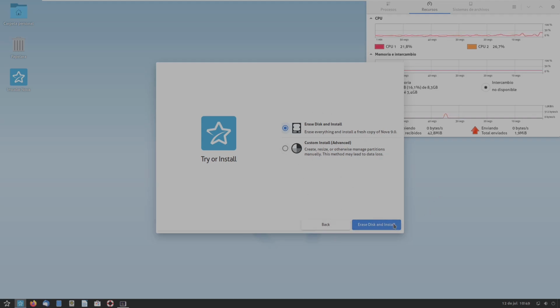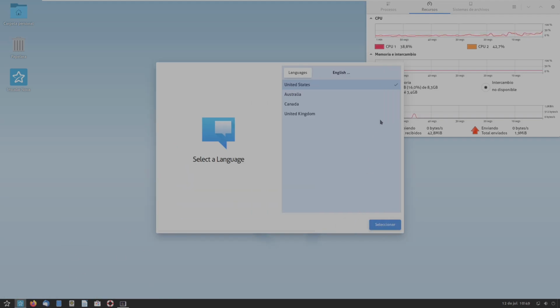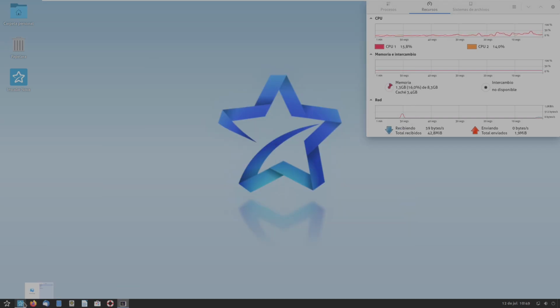So here is the option of installing. I'm not going to install because I need to make another video. So let's close the installation. It's going to take maybe 15 to 20 minutes to install. If you want to test it, you can test it in the virtual disk or a live boot.